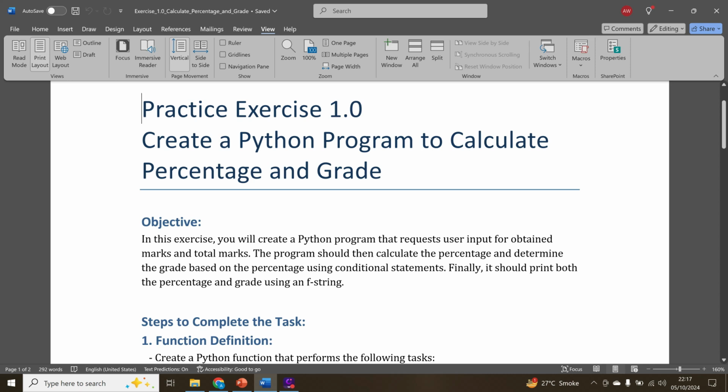Welcome to our data science, machine learning, and AI course, your first step towards mastering the skills to become an artificial intelligence AI expert. Our current module is all about Python fundamentals.